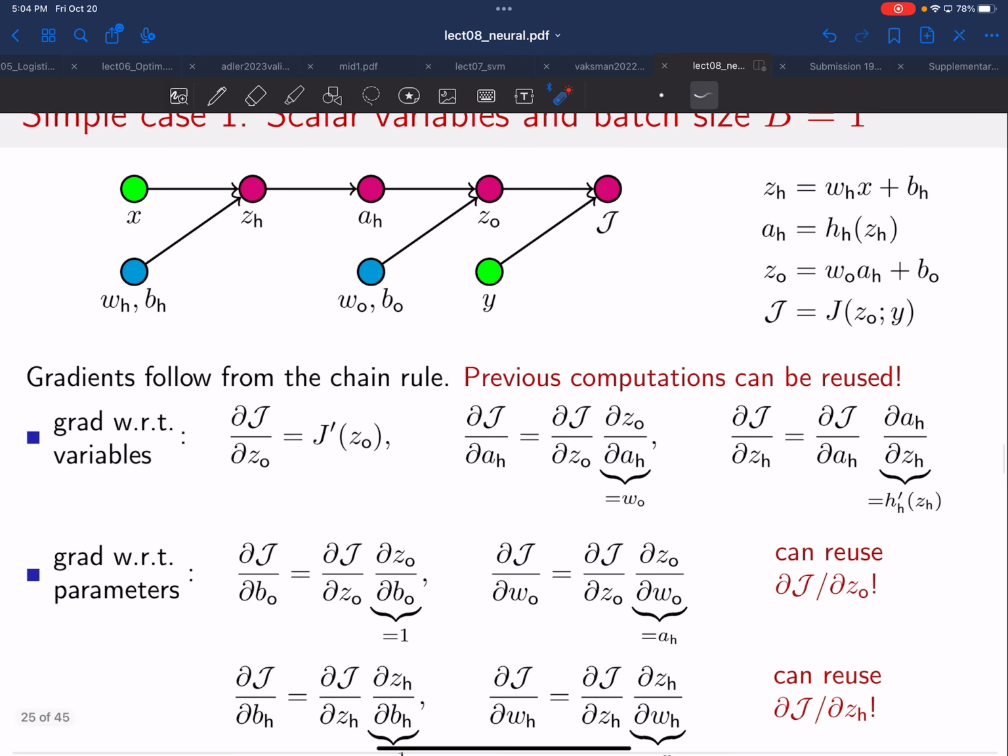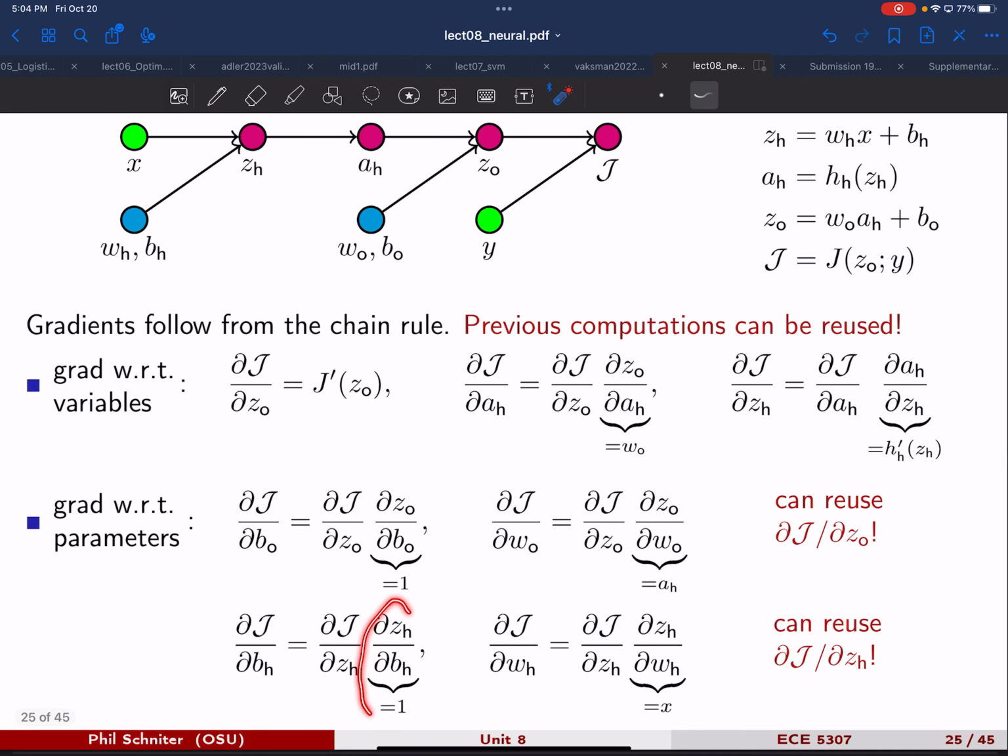Okay. The last step is dJ/dbh. Since we know dJ/dZh, we can use that and multiply it times dZh/dbh. Like here. Oh, sorry. Here. So this is our dJ/dZh. We can just plug that in. And this last term, dZh/dbh, we can determine from over here. That's just 1. So that's easy.